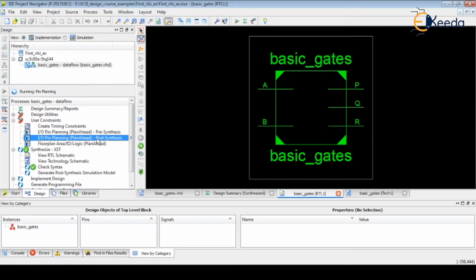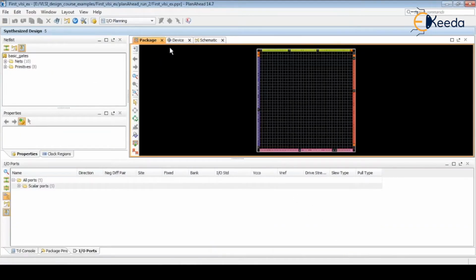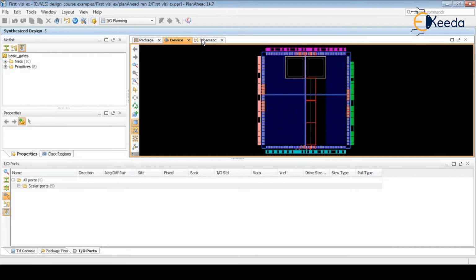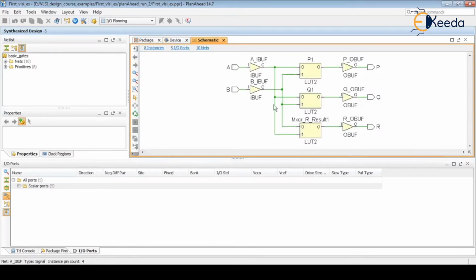So let us open it. Here this device is open. It will show the schematic and all these things. If you click on the schematic, the technology schematic, it will show here input A, input B, P, Q are the outputs, and with the input output buffers.